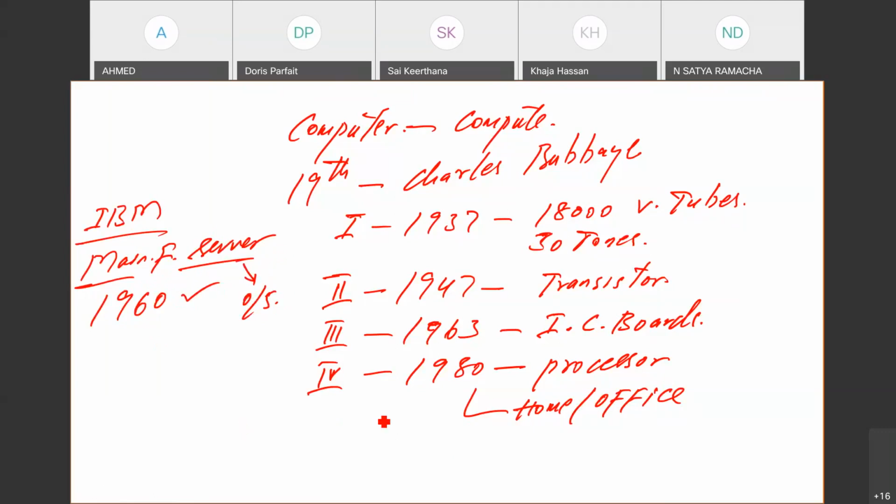But in the 1980s, IBM designed a small computer, and the small computer's name is PC. That is called a personal computer. It's a 2 feet tower type computer. Nowadays what we are using is a compact size. IBM designed a small computer, the personal computer, for our home and office purposes.